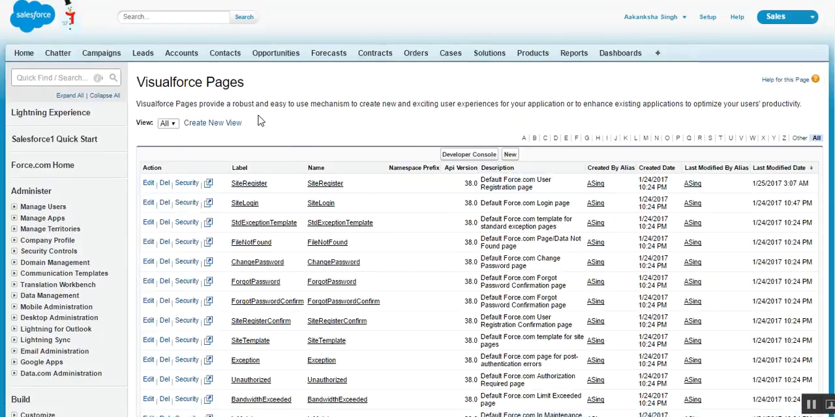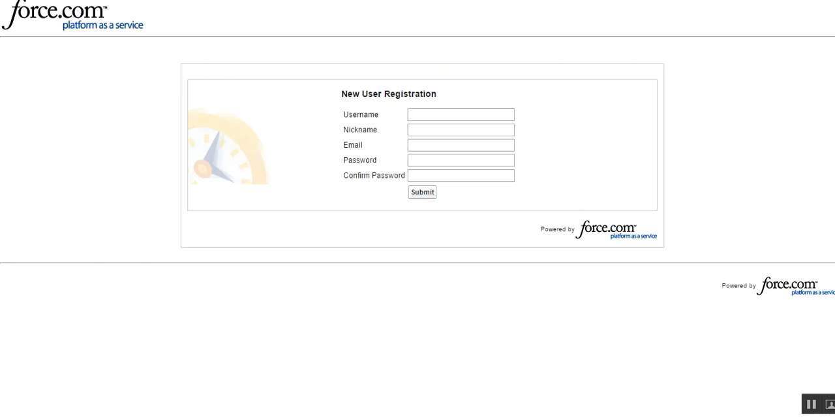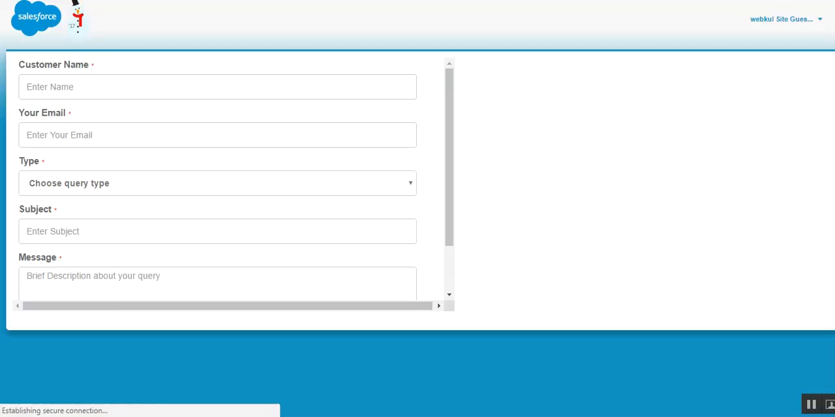Now after saving, you will be redirected back to this page. Now again, this is your register page, like the home page. I will refresh this page, and now you can see your custom form which we have created with the help of Helpdesk.